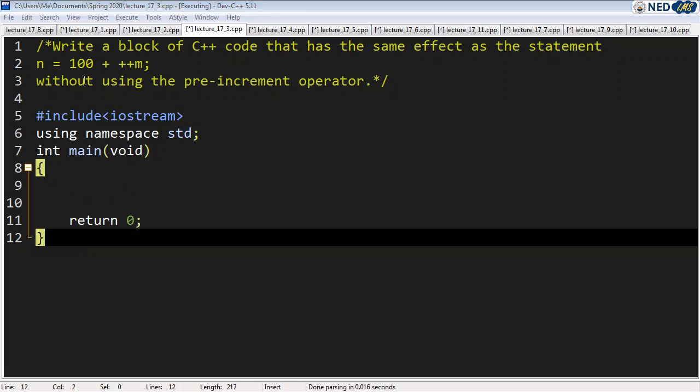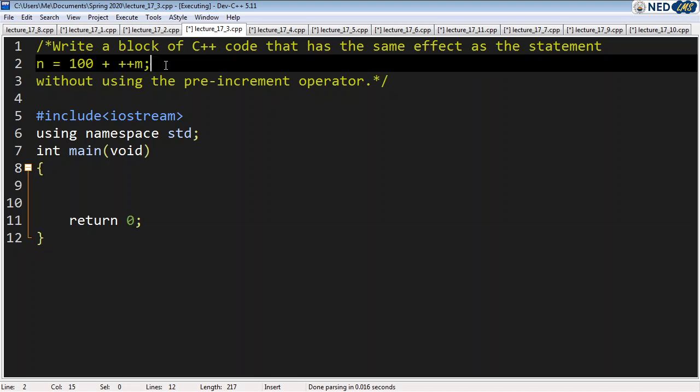In this problem, which is similar to the one we did here but slightly different, it says write a block of C++ that has the same effect as the statement n equals 100 plus m. So if the value of m is 1, that 1 would be incremented first and become 2, and then that would be added to 100. So the value of n would be 102.